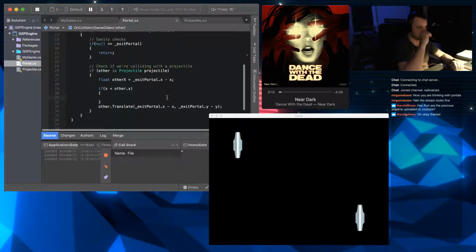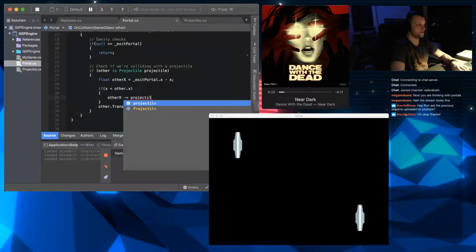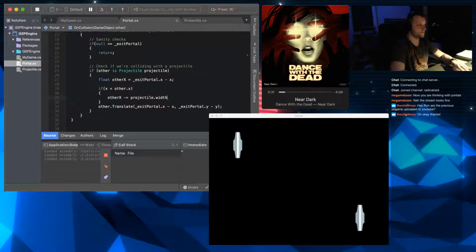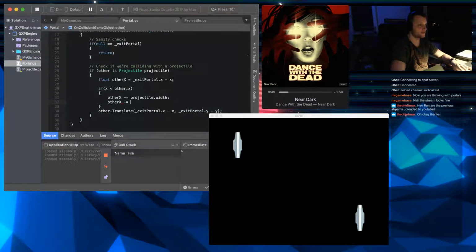Alright, if it's smaller than other.x, that means we are coming from the left. Which means the other x should move a little bit to the left when it exits at the other side. So we deduct its own width, which I guess we could divide by 2 because it's in the center. But let's not do that right now. And we can also deduct our own width. So the width of the projectile sprite and the width of our portal.